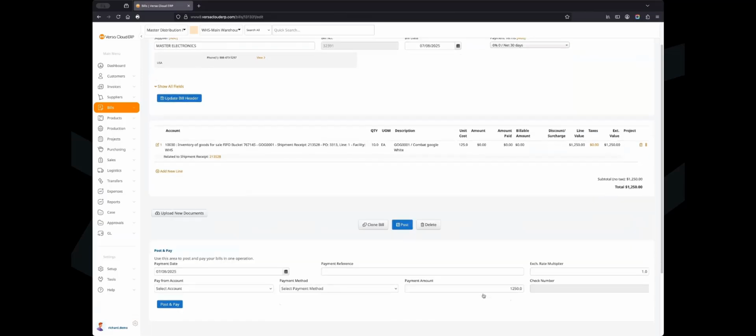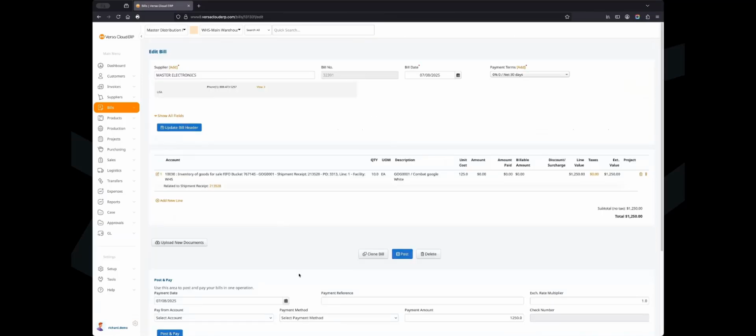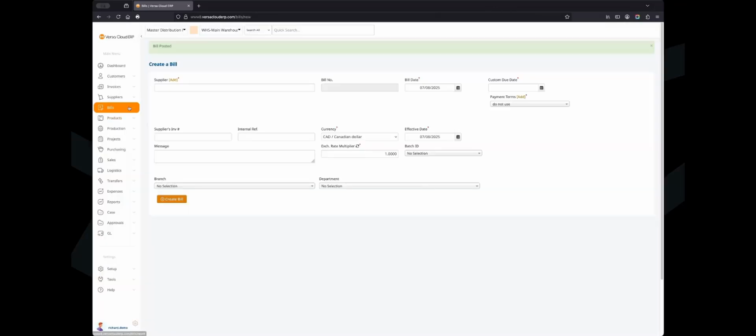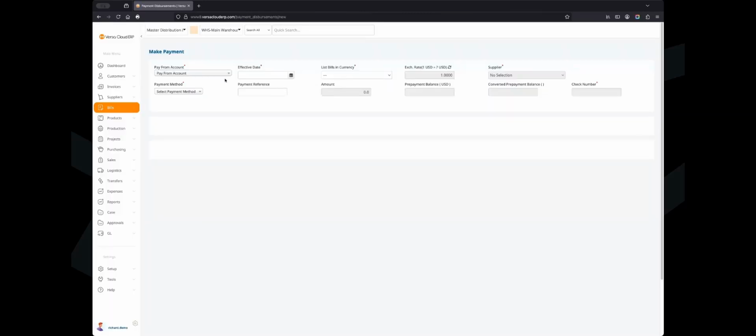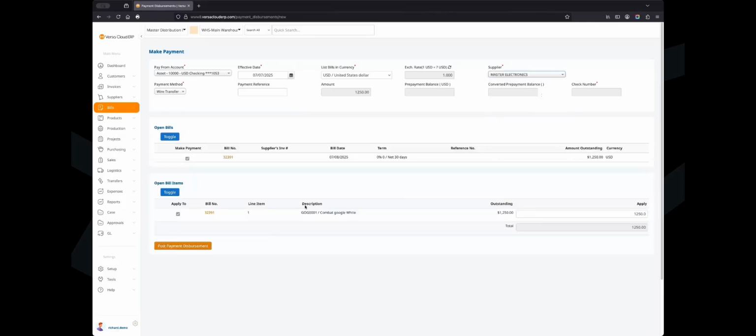So let me update the line. If they say, I'm just going to pay for this bill, you can do the payment right here at the bottom. Well, since this bill has net 30, I'm just going to post the bill and pay that later. So to pay a bill, it's pretty straightforward. We can go to bill, make payments. Which bank account do we use to pay for this bill? It's going to be paid today. Then choose pay by wire transfer. And then we're paying this supplier here.